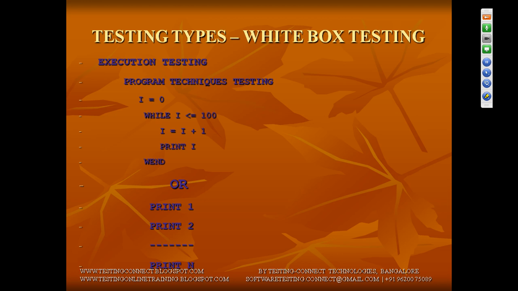Let us suppose you have two logics: a while statement, and 100 separate statements. Between these two logics, which is better? Using the while statement, right? Today you are asked to display 100. Tomorrow your requirement is to display 1 to 1000, then you would have to use 1000 statements. It's very hectic, right? If you are using a while statement, it's very simple. Instead of 100, you can change it to 1000, and it will display up to 1000. So how easy it is.